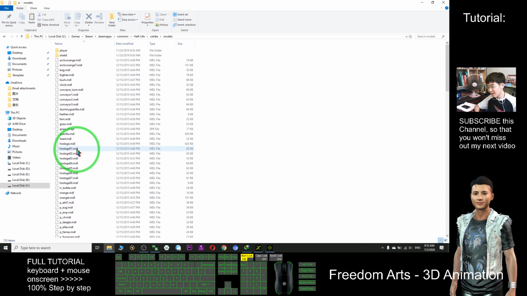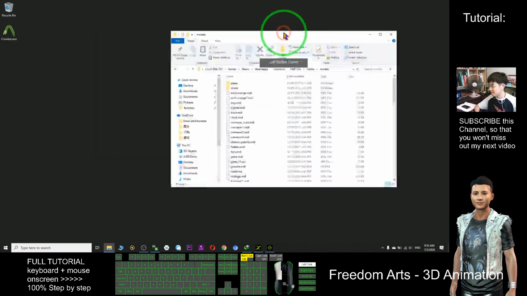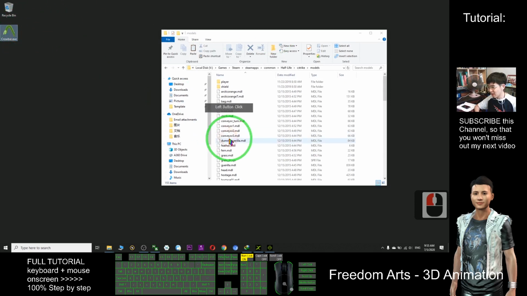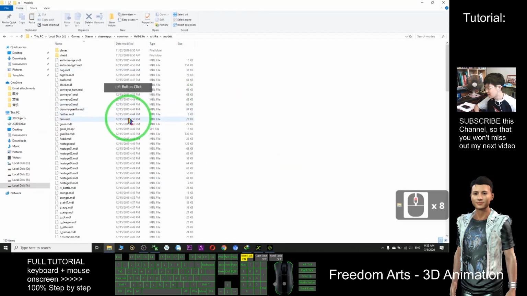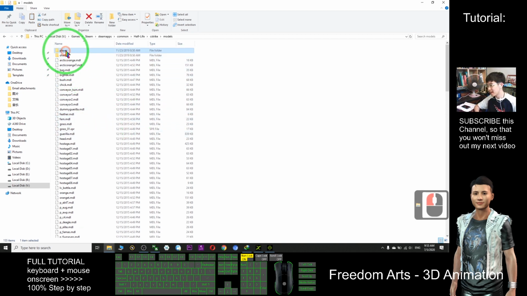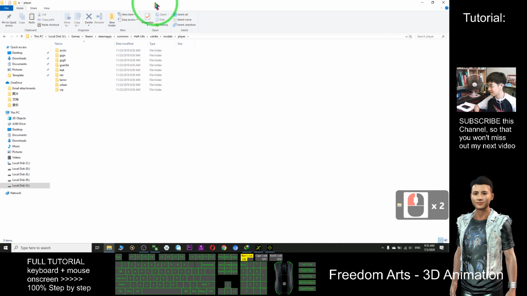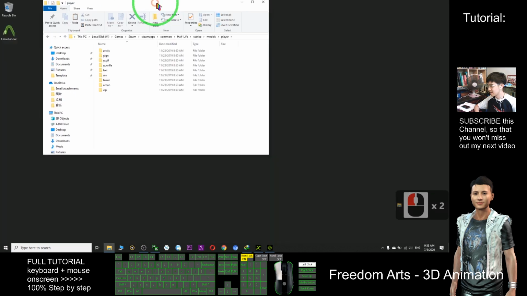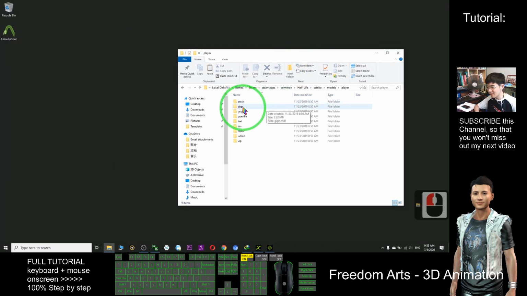But the MDL file you cannot directly open with Blender. So we need the Crowbar to extract the MDL file, extract out all the 3D models and 3D animations. So where are the Counter-Strike characters? It's in this folder, the player. Let's say if I want this character, the GIGN or Arctic.